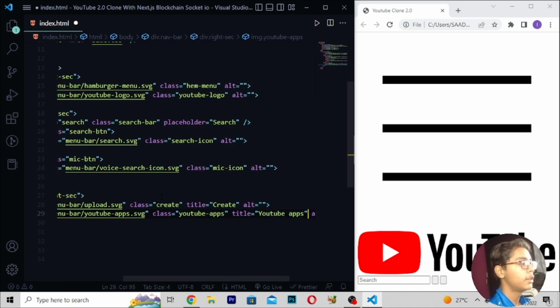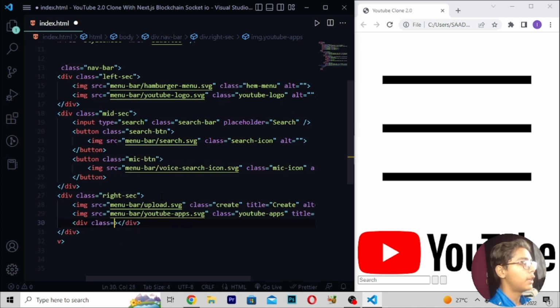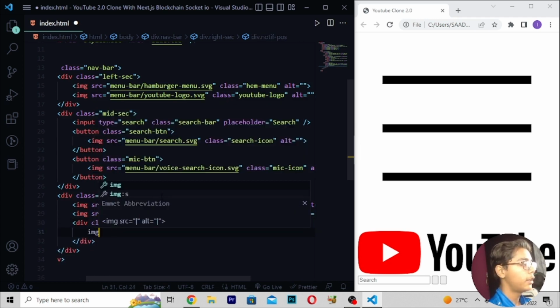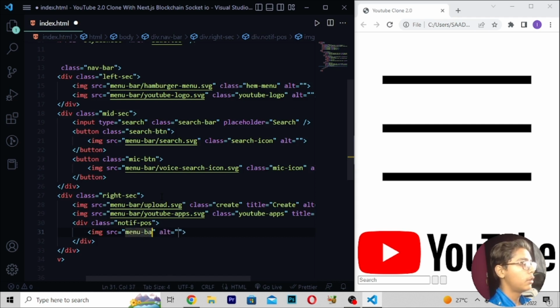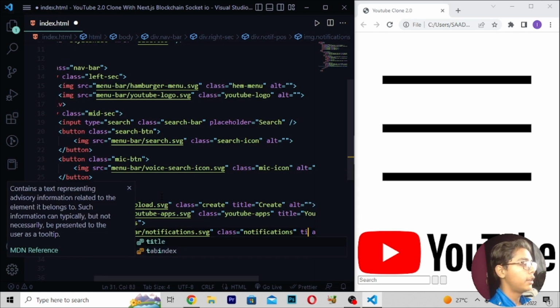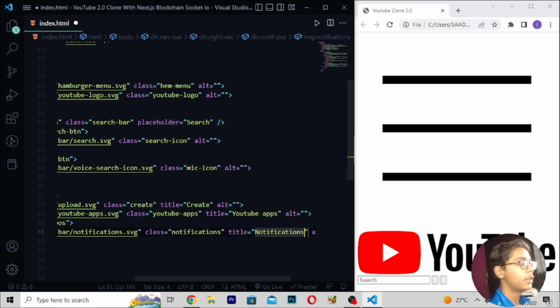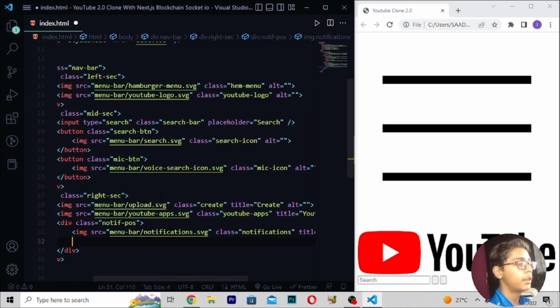Then when you've written this, here I will be moving down after this tag, right here div class. Then I will be writing here notif post like this. Then I'll be writing here image source, which should be menu bar slash, then notification dot svg. Then when you've written this, here I will be moving, right here class notifications. Then right here title, which should be notifications like this.